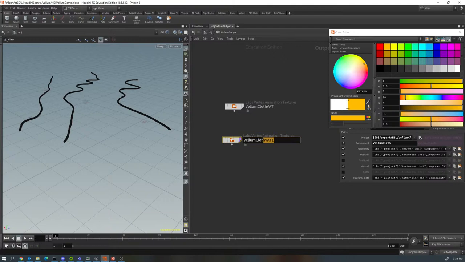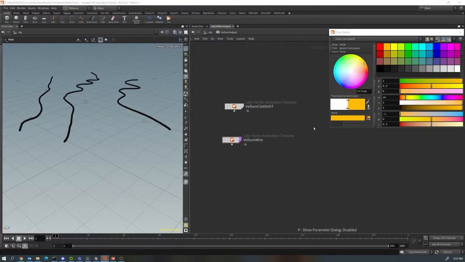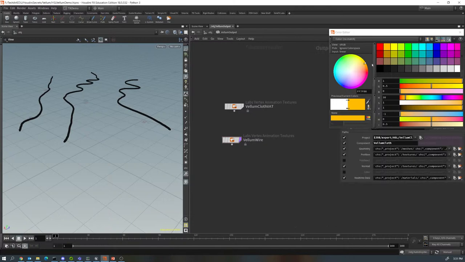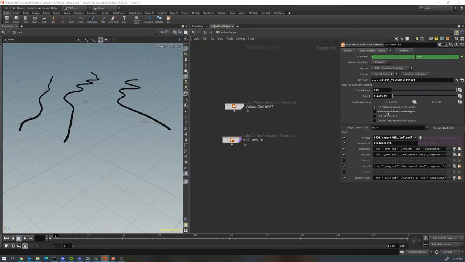So I'm going to change this to Vellum Wire. Okay, I see I'm going to have to do this again, so I'm going to turn off my auto update once it finishes and just do manual, so I only want this to bake when I want it to. Alright, so here at the SOP path, now I don't want the cloth out, I want the wire out. Okay, so we got the wires out.